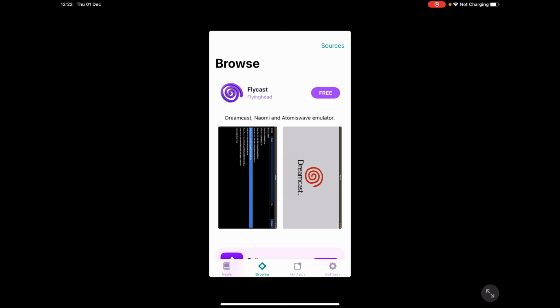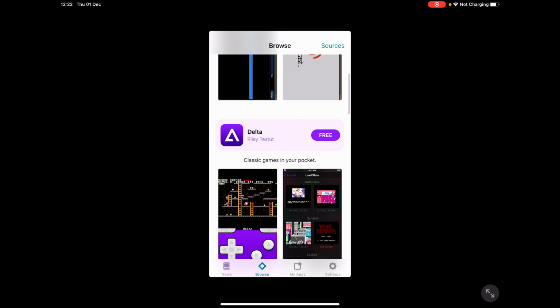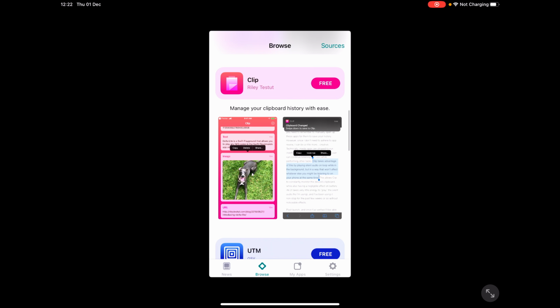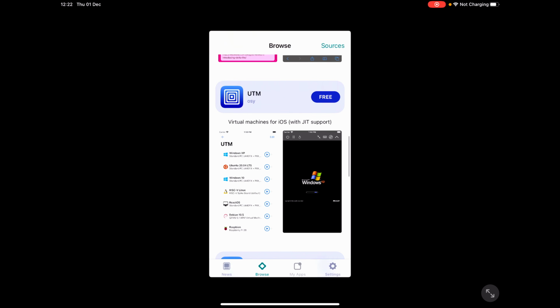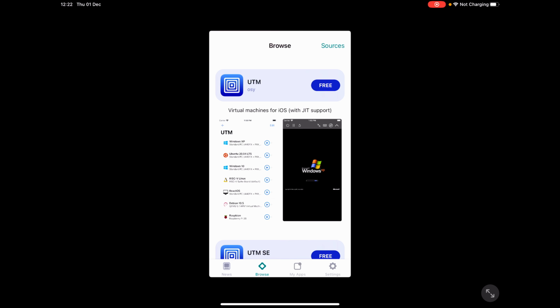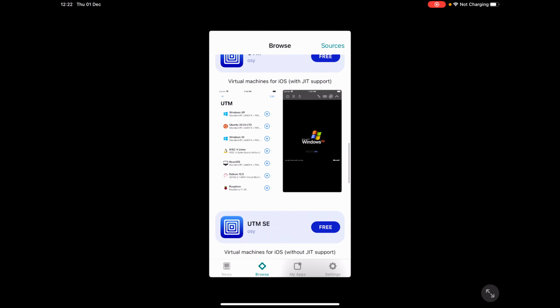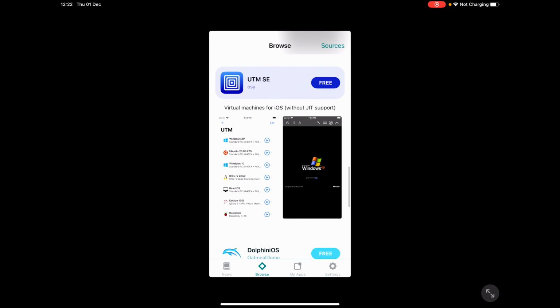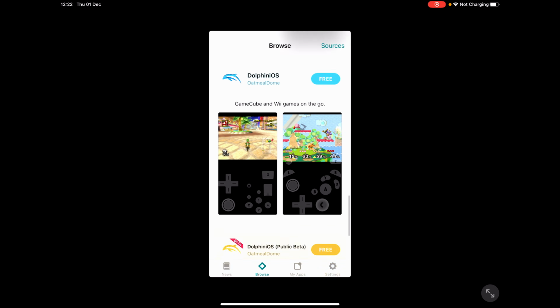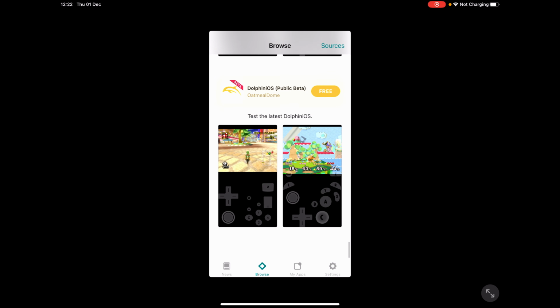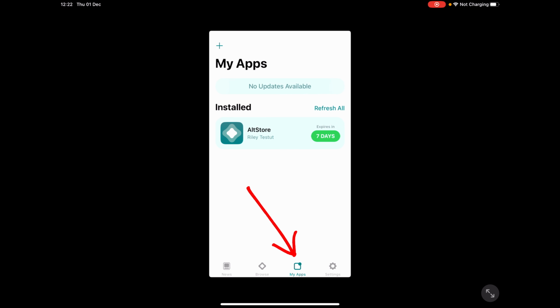Now, when you go in here, there's Flycast, there's Delta, there's Clip, which is some sort of clip thingy. There's UTM, I think it opens a Windows XP box on your iOS device. And then there's Dolphin iOS and Dolphin iOS Beta, which is quite cool. And here are your apps.